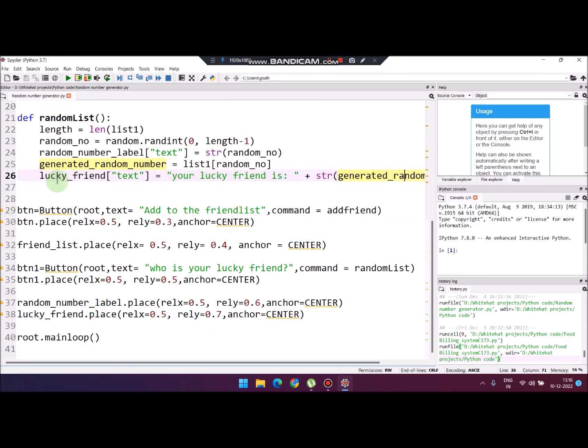After that, we are creating a button. btn equal to Button(root, text equal to add to the friend list, command equal to add_friend). After that, we are placing the button. btn.place, x position is 0.5, y position is 0.3. After that, anchor equal to center. We are placing the friend_list label: relx equal to 0.5, rely equal to 0.4, anchor equal to center.